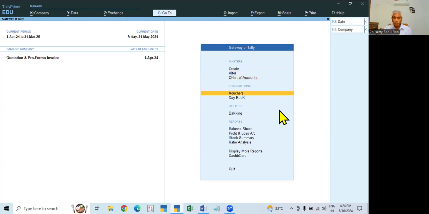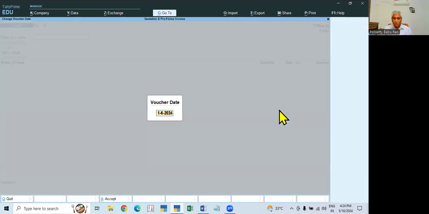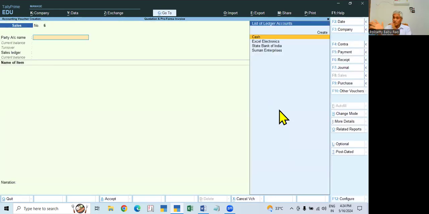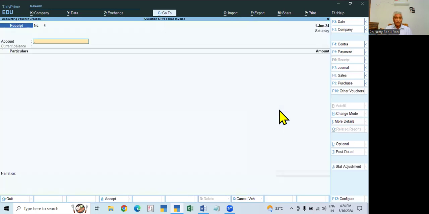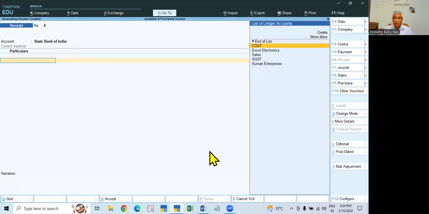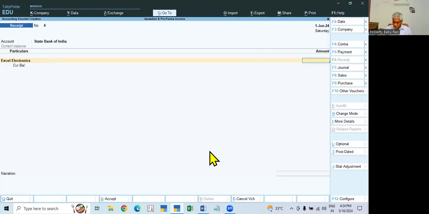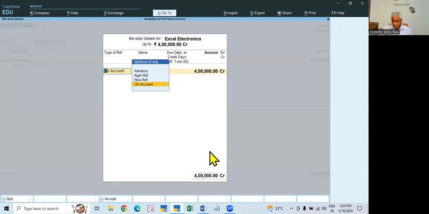So what we do now is go to the vouchers. For example, if they made some payment: we submitted on 31st, and on 1st June they are making payment. So take the receipt on 1st June. Our bank is State Bank of India. We are receiving into State Bank of India, but on behalf of Excel Electronics. So we receive from Excel Electronics, for example, 4 lakhs.